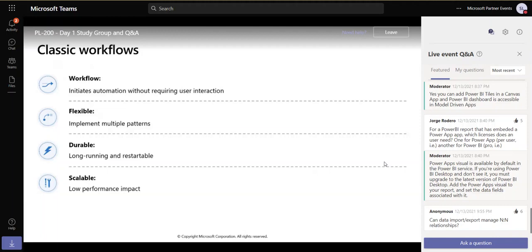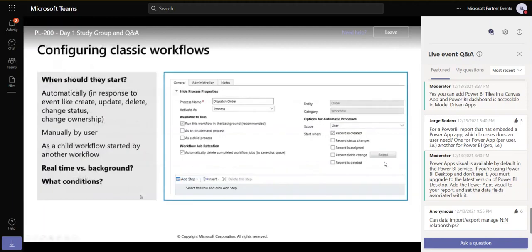So the key thing about workflows is that they are configurable. As business consultants, you will be able to edit the workflow without the need of developer expertise. And these workflows are modular and reusable also. So you can create workflows as templates and reuse them. And I'm talking about classic workflows.